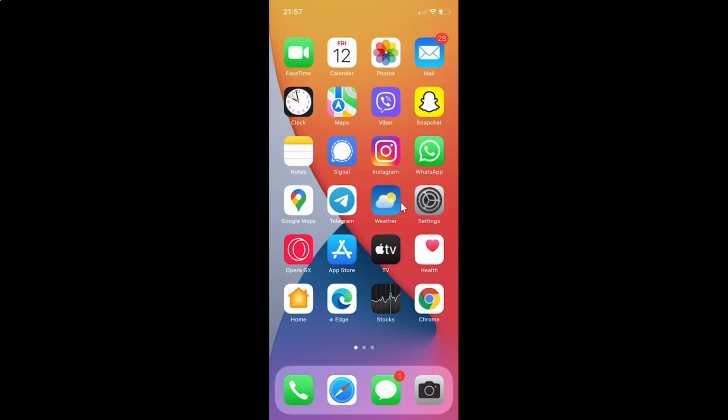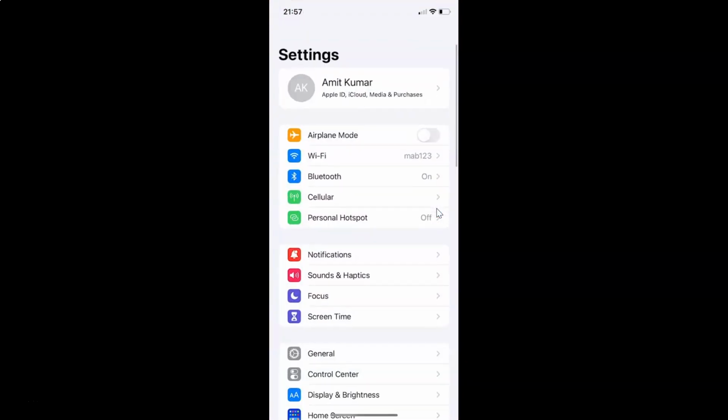So first of all you have to open your settings app. So here is my settings app, let me tap on this to open it. You can see guys it's opened, and also let me show you guys first that I have iOS version 15.1 installed on this iPhone device.